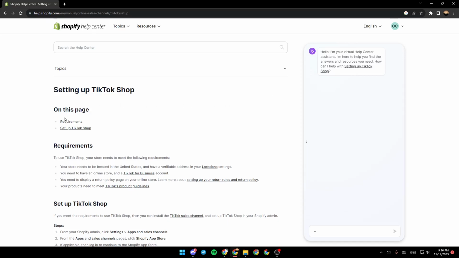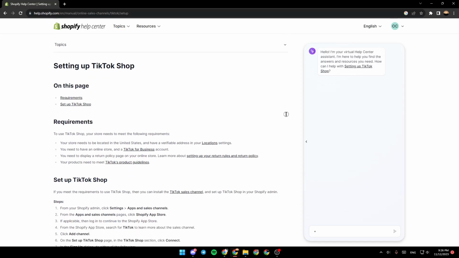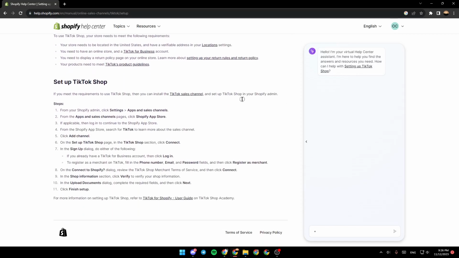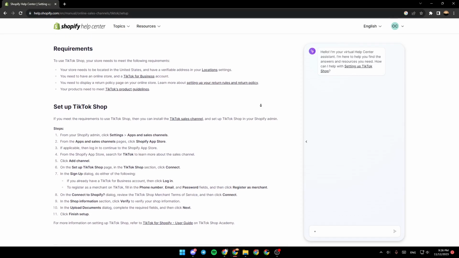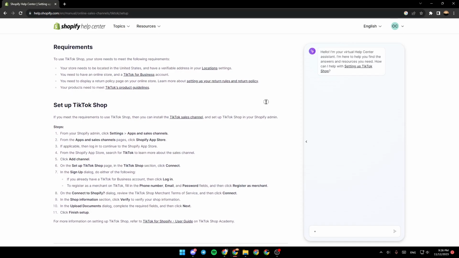On this page, you're gonna find the requirements and setting up TikTok Shop. The requirements: to use TikTok Shop, your store needs to meet the following requirements. Your store needs to be located in the United States and have a verifiable address in your location settings. You need to have an online store and a TikTok for Business account. You need to display a return policy page on your TikTok store. If you want to learn more about setting up your return rules and return policy, you should click on this link. Your products need to meet TikTok's product guideline.